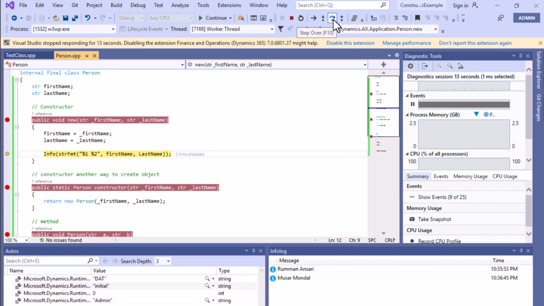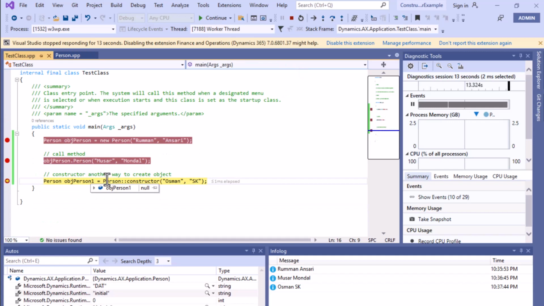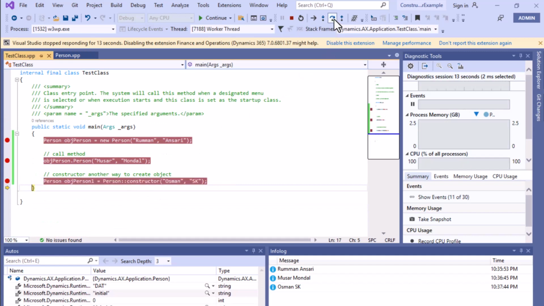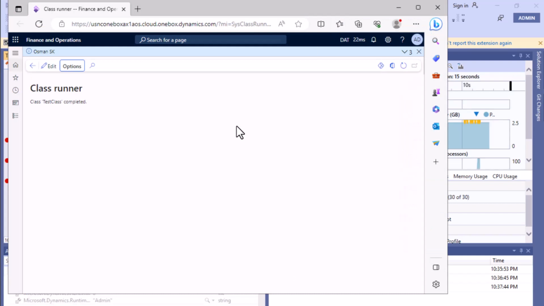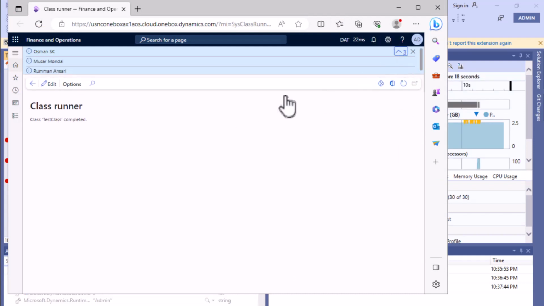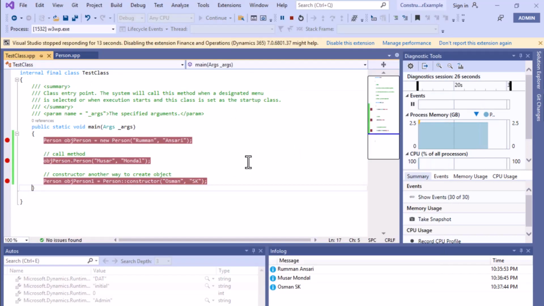After that you will be able to see that Usman and Sheikh are printed, and after that it will go to the test class. It will go to the person from where it was called, and after that it will directly go to this line which is present in the test class. And after that the program is executed, and it will show you in the info log in your front end. So I hope it is clear how the program flows. And in Visual Studio you can also see the result in the info log.